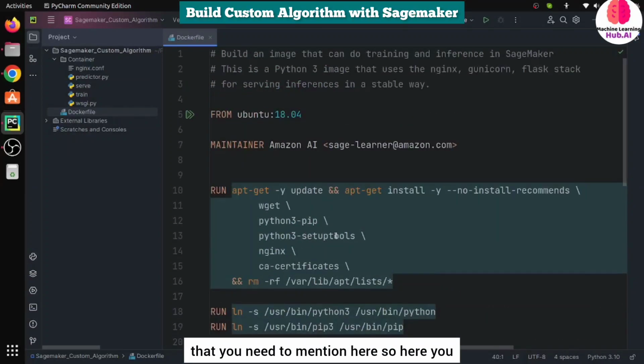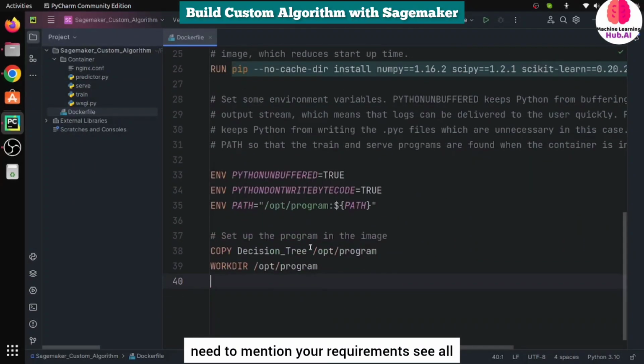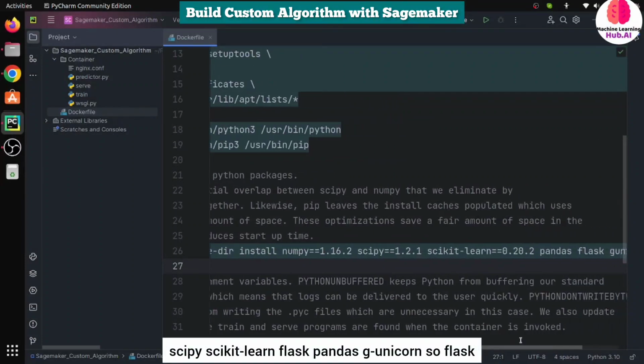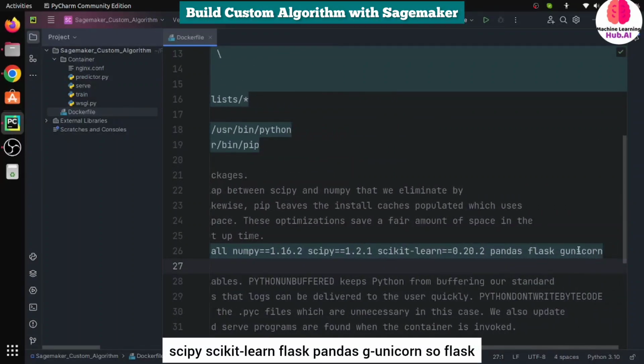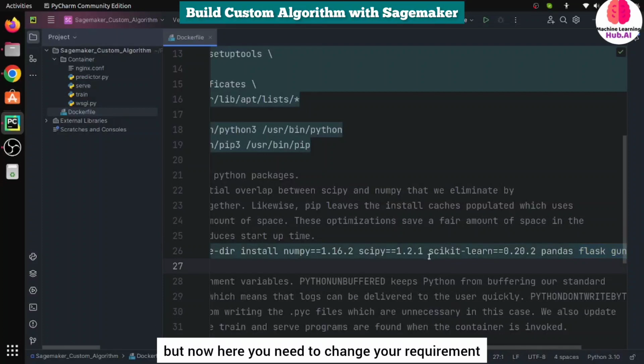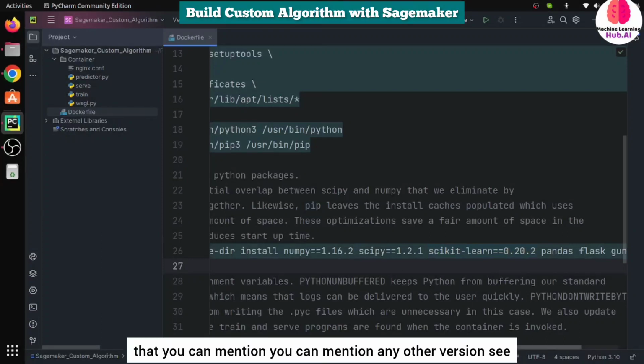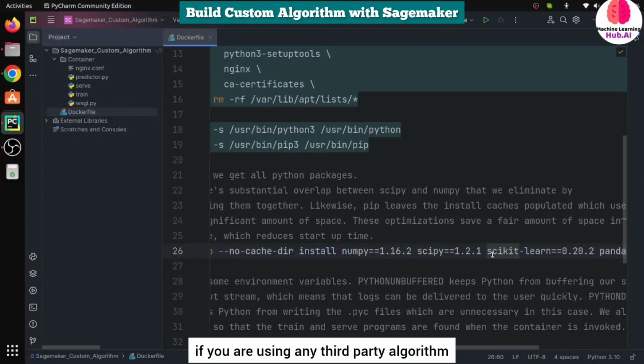Now what are the things that you need to mention here? You need to mention your requirements. All those things will be similar for you, but you need to mention your requirements here. Like you can see, pip install numpy, scipy, scikit-learn, flask, pandas, gunicorn. Flask and gunicorn you need to leave as default because SageMaker is going to use these libraries. But here you need to change your requirements. Here I'm going to build a scikit-learn decision tree with my custom logic, so I need scikit-learn, scipy and numpy installed, and you can mention any other version. If you are using any third-party algorithm, like any torch algorithm or any other third-party classifier, you need to mention it here.